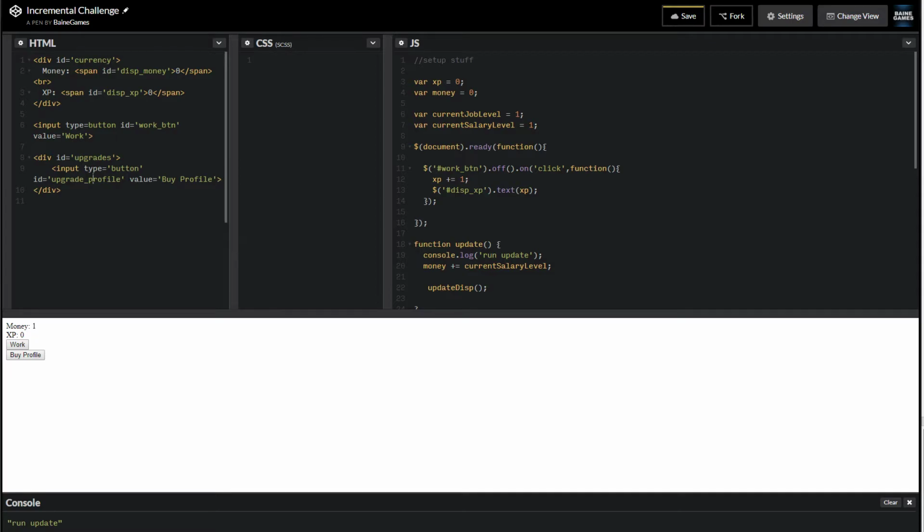So if we think about the whole point of an upgrade profile, it gives us the ability to yank something out of there. So when we click it, we want it to basically go away. So let's get a quick little. That is not an H3. Cool. So what we want to do is do this.